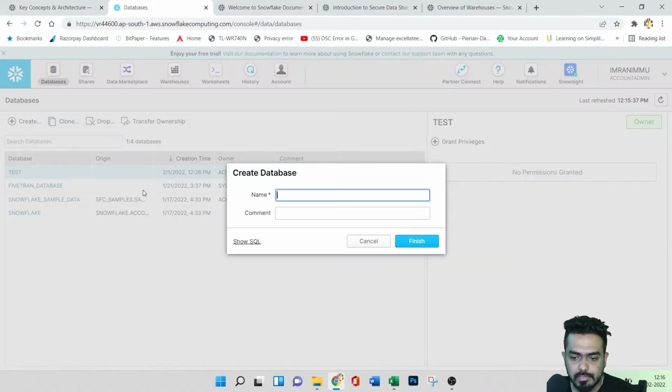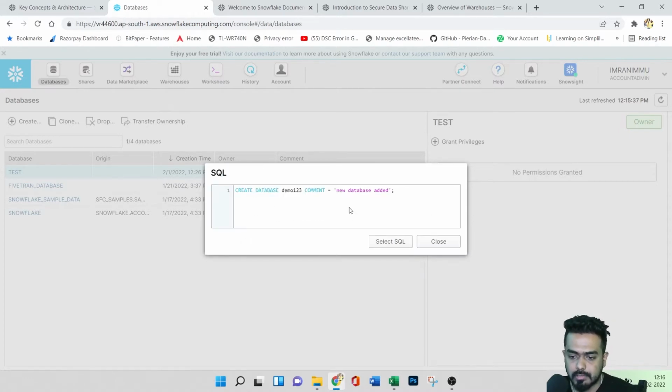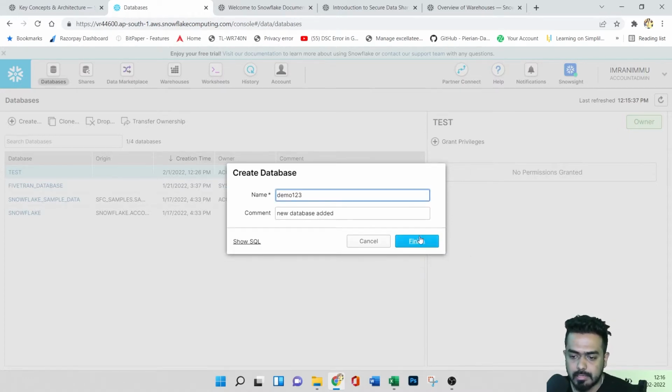Next is create. If I want to create a new database called demo123, you can see the query here, and finish.